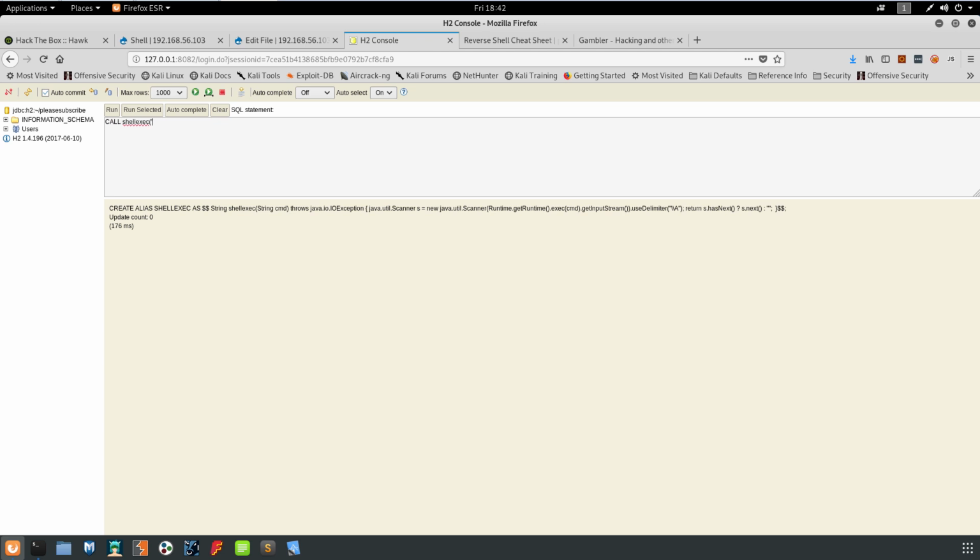shell exec. We'll do an ID first to see who this is running under. It should be root. And so yeah, we can see it is root. So who am I? We could obviously pull the root flag through here if we needed to. But what we'll do instead is do temp shell.sh.